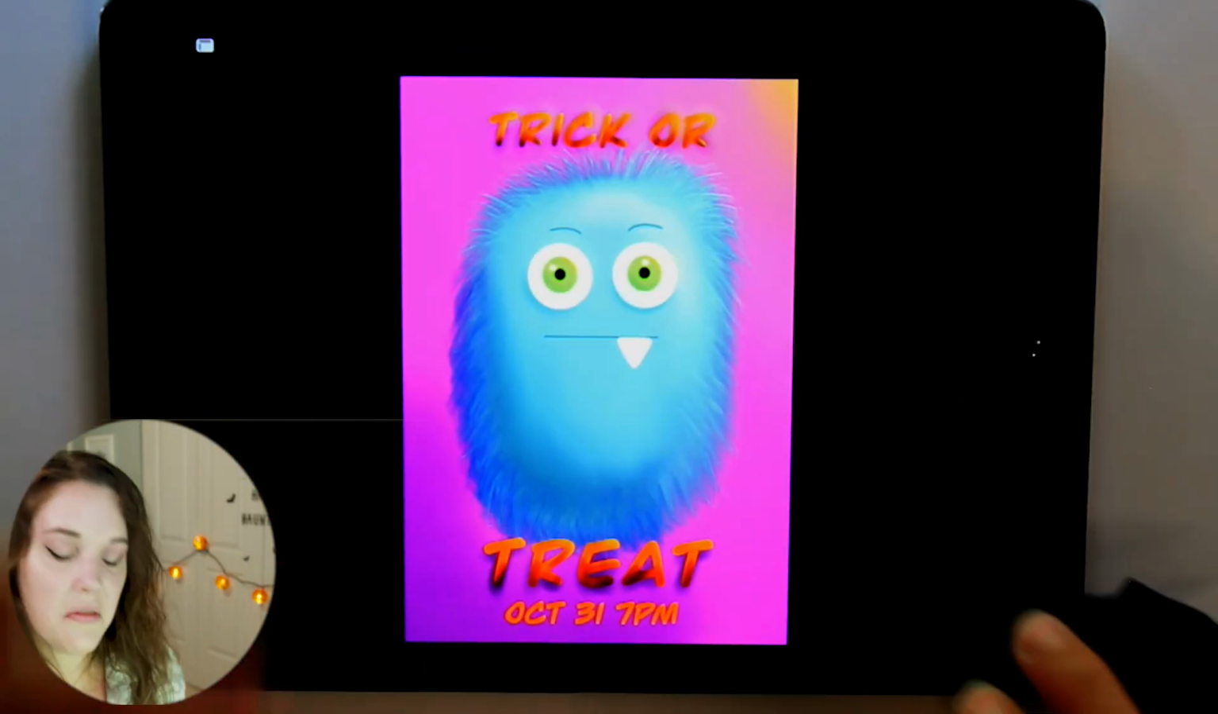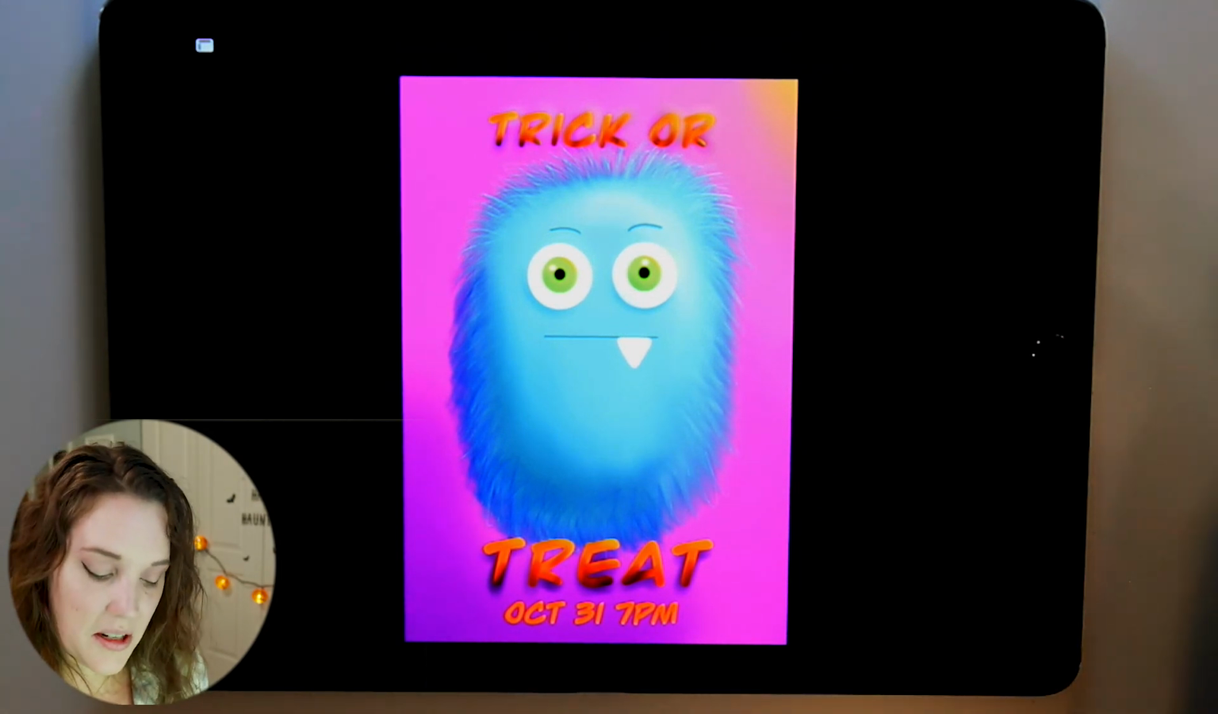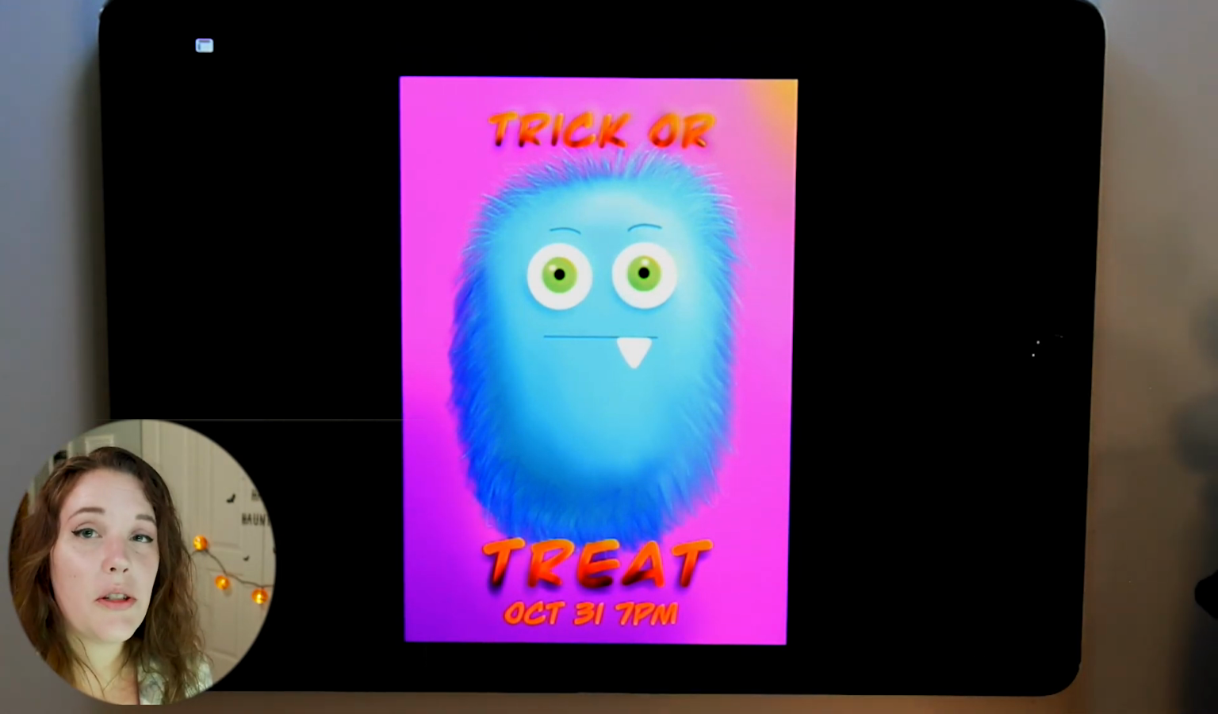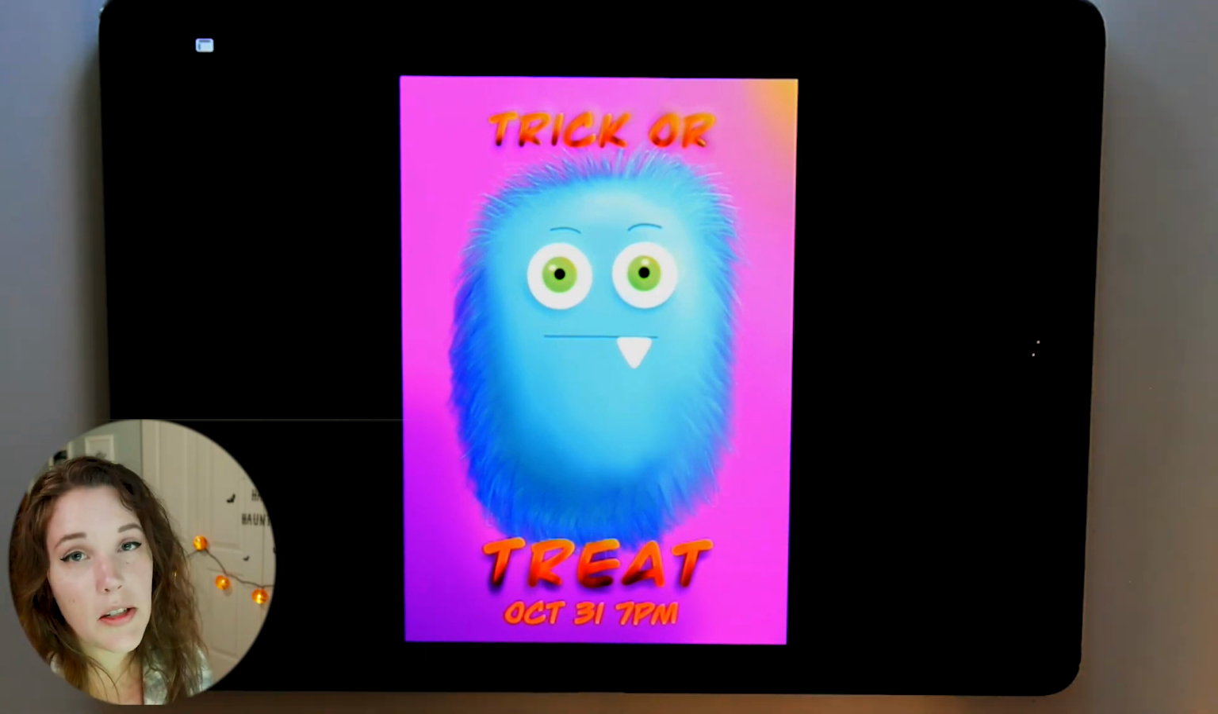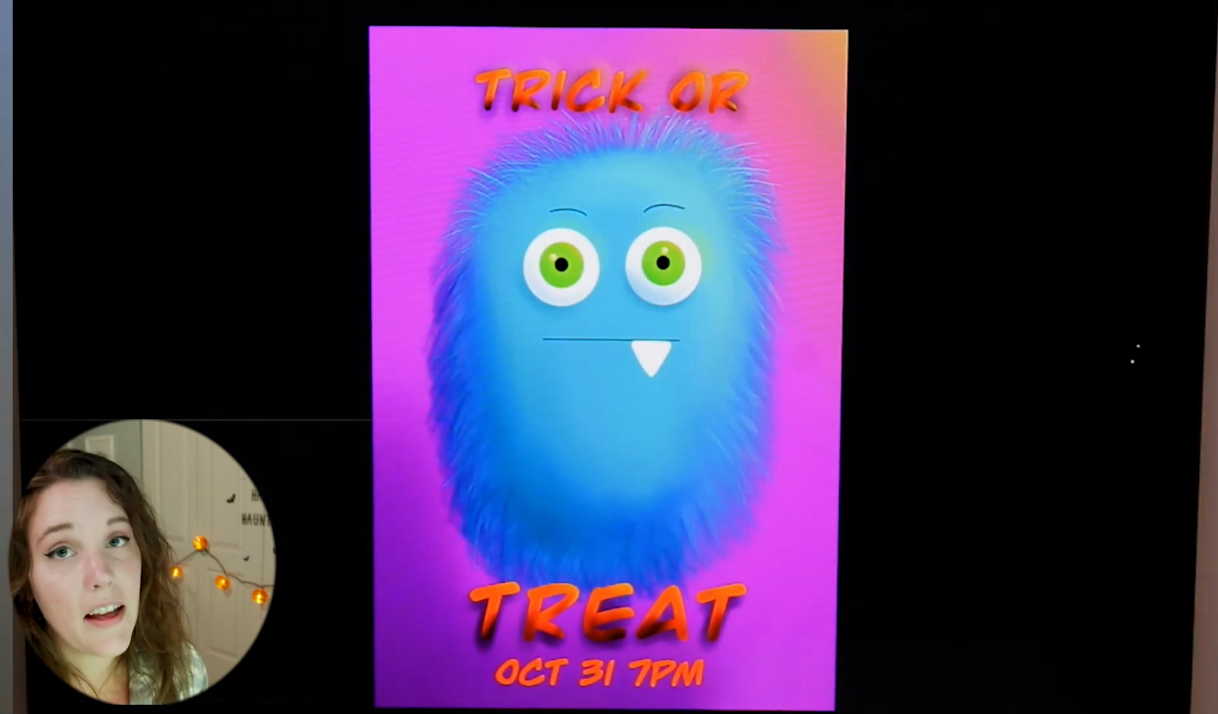You guys let me know, what do you think of our little monster? I think he came out quite adorable. I hope you guys learned how to use different brushes and brush textures and pressures to be able to create your own cute little monsters and flyers if you want.